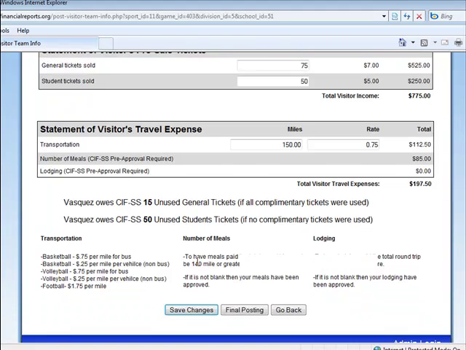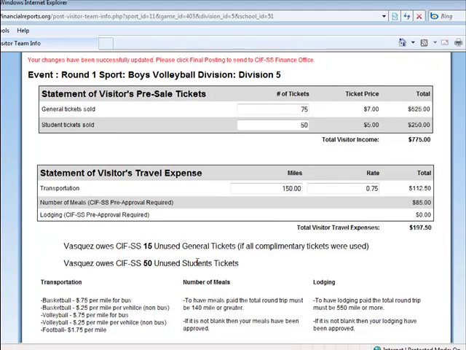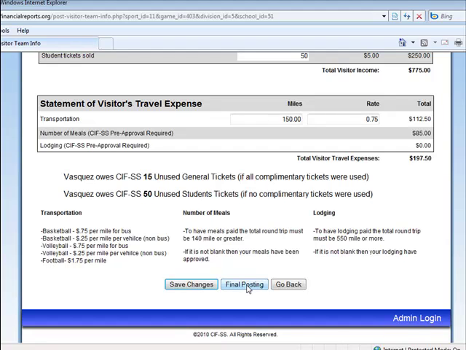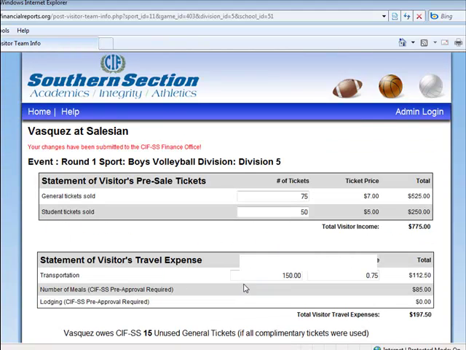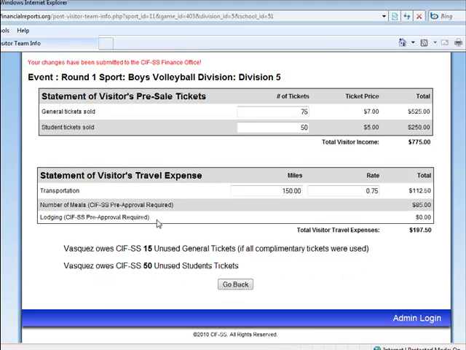Now that we have everything properly recorded, this is the information that is going to be populated on the financial report, so when the host school logs in, this information will be ready to go for them to finish the financial report. With that, we're going to click Final Posting, and you'll identify here at the top where it says your changes have been submitted to the Southern Section office. From here, you are done.